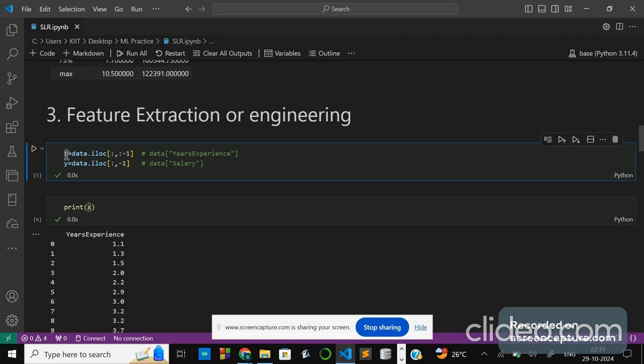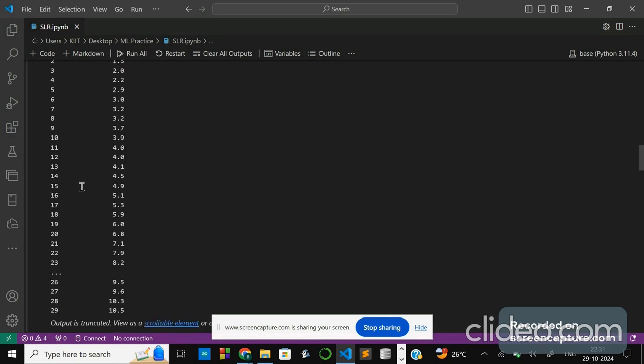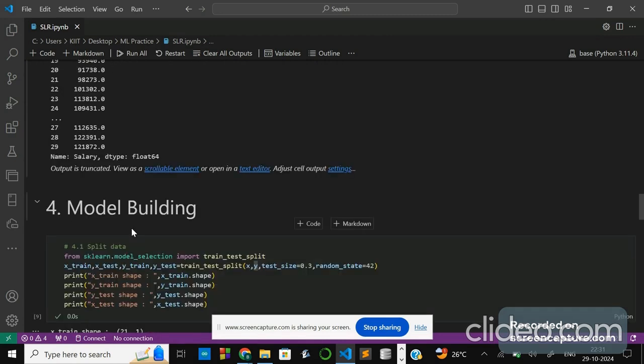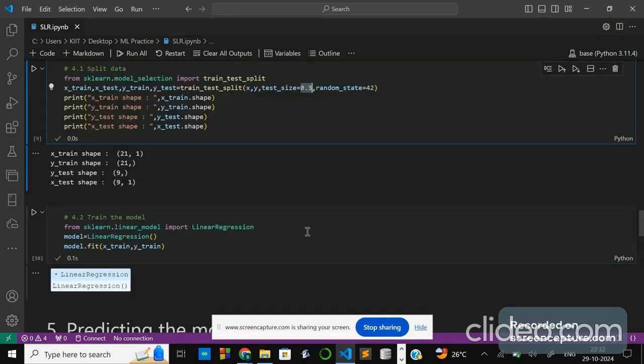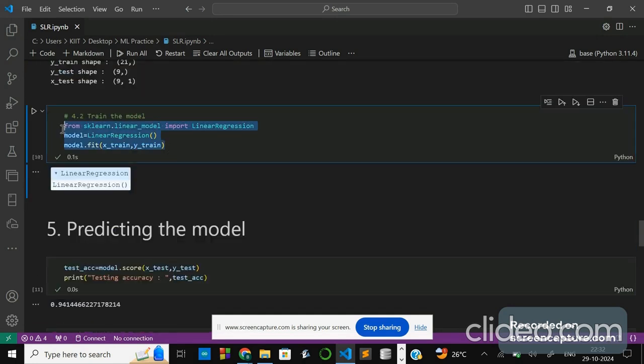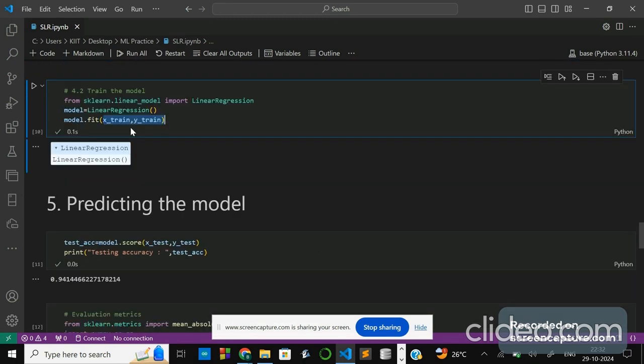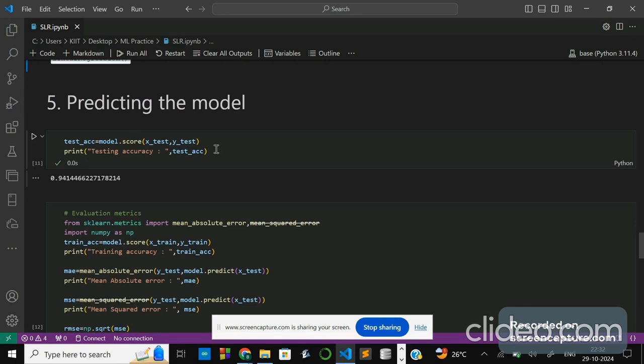I saved the independent variable in X and the dependent variable as Y, and checked whether it is okay. After that, I built a model. First, I split the data in two parts, 70% for the training set and 30% for the testing set. I took linear regression to train the model with the training set. So 70% of the data is trained on this linear model. After that, I predicted with the testing data, the 30% of data, which gives me 94%.